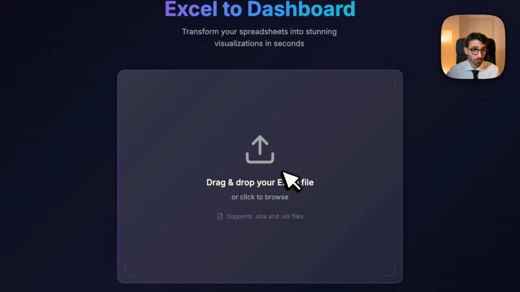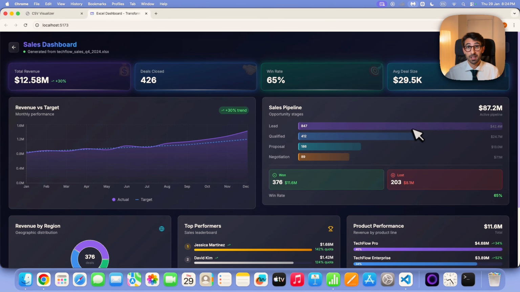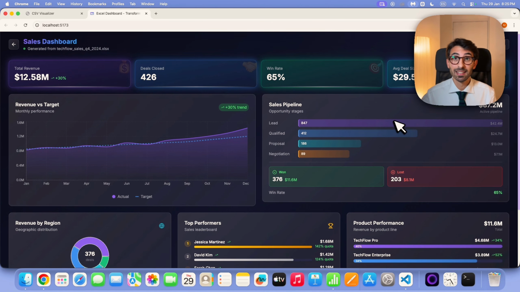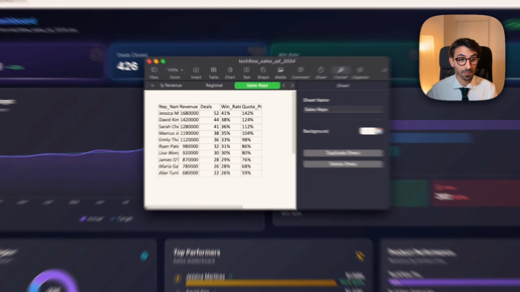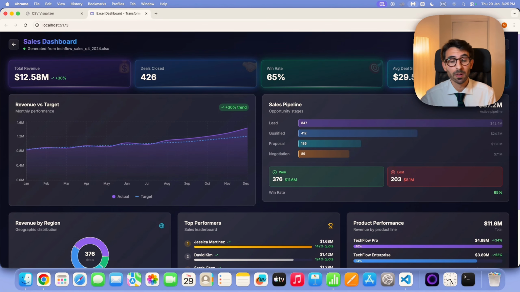For example, if I drag and drop the same spreadsheet, that's much better. It only took 5 more minutes, and that's it. This is amazing. We went from something like that to something like this. Imagine presenting this to your boss, your colleagues, or whatever. It's amazing. 2 down, 2 more to go.